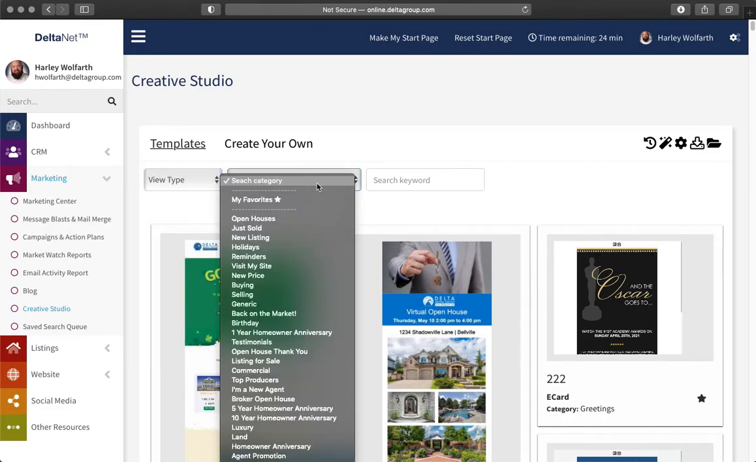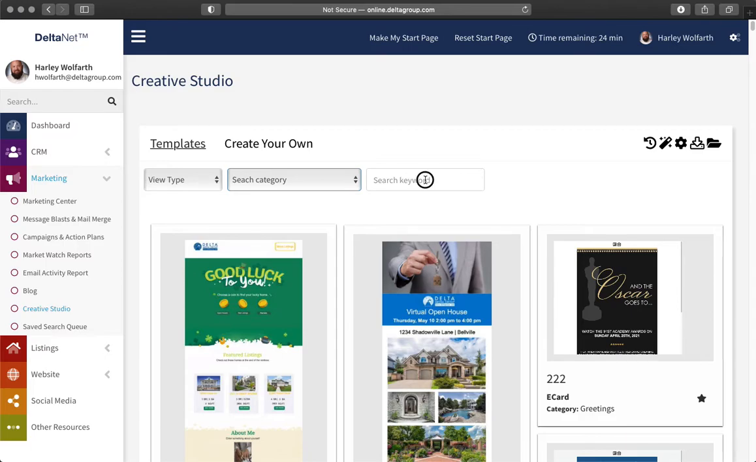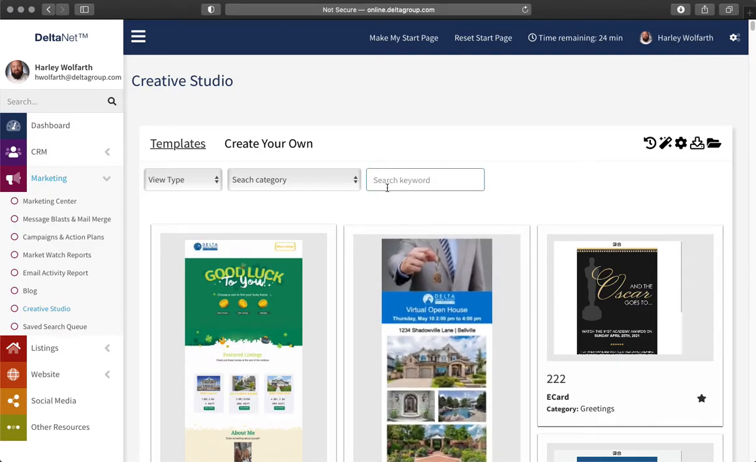Now next we have the category drop-down that will let you choose from all the different eCard and flyer categories we have in here. And it just narrows the results down based on your selection. And then next we have the keywords field, so you can search for templates by keyword, or if you do know the template ID, which would just be this number here in most cases, you can type that ID in and you can find a specific template that way.